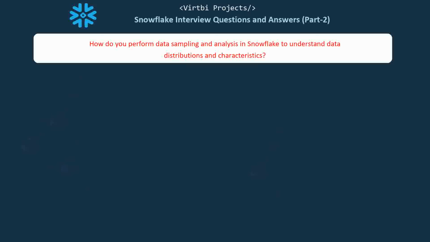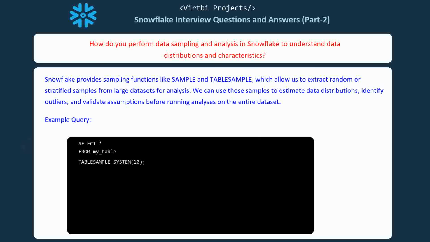How do you perform data sampling and analysis in Snowflake to understand data distributions and characteristics? Snowflake provides sampling functions like sample and tablesample, which allow us to extract random or stratified samples from large datasets for analysis. We can use these samples to estimate data distributions, identify outliers, and validate assumptions before running analyses on the entire dataset. Here's an example query.